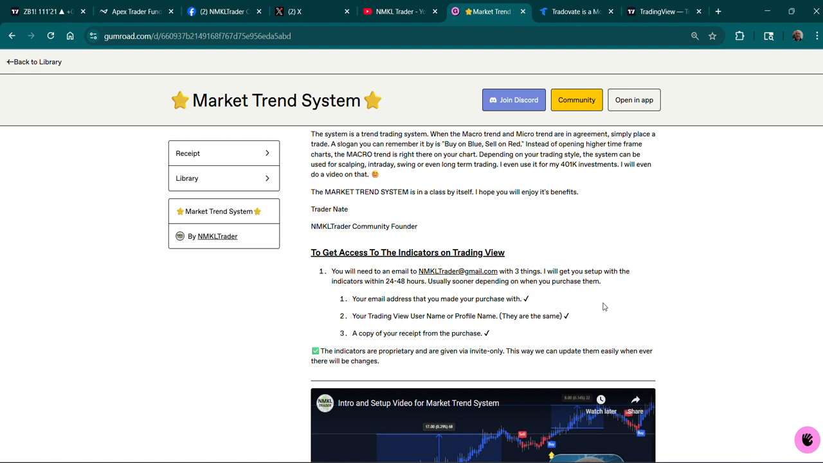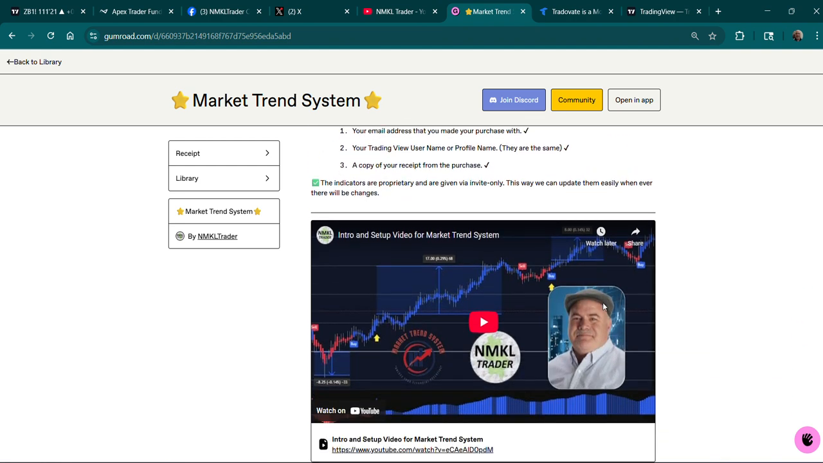I have them locked because that way I can control the script. It's easier for me when I need to update to just update everybody's indicator. I'll announce before I'm going to make an update, and I'll make an announcement after it's done, if any updates are made. These indicators are proprietary and given via invite only. This way I can update them easily whenever there are changes. So just keep that in mind.